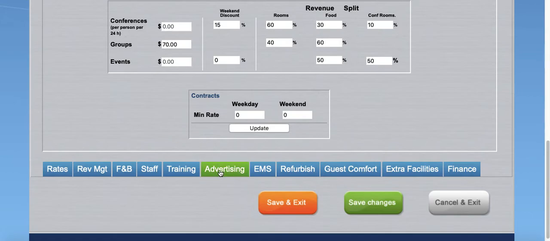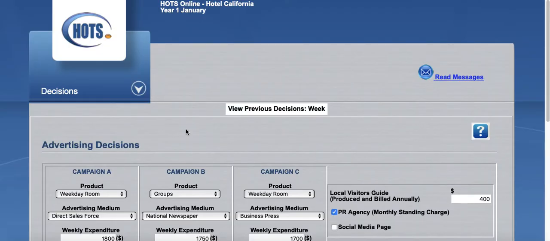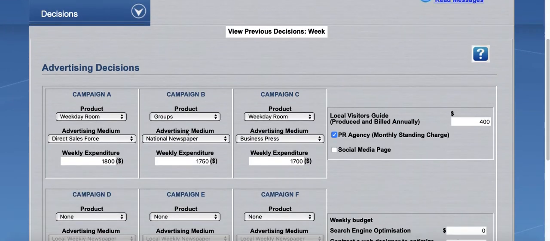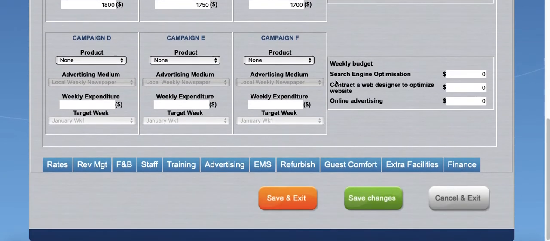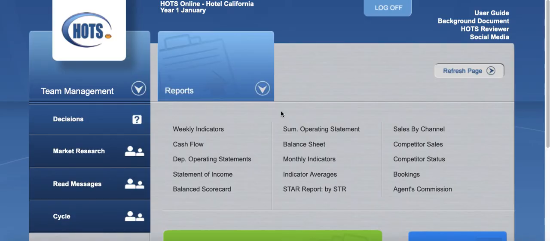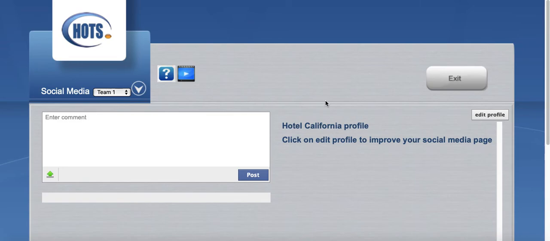Now we go to the advertising page, and I'm going to open this up and just show you how that works. If I scroll down on this page and look to the right-hand side of the page, you'll notice there's a link here which says social media page, and we notice that's not ticked at the moment. If I tick that box, and click on Save and Exit, that will take me back to the home page. I can then click on the social media, and that will now be live for me.